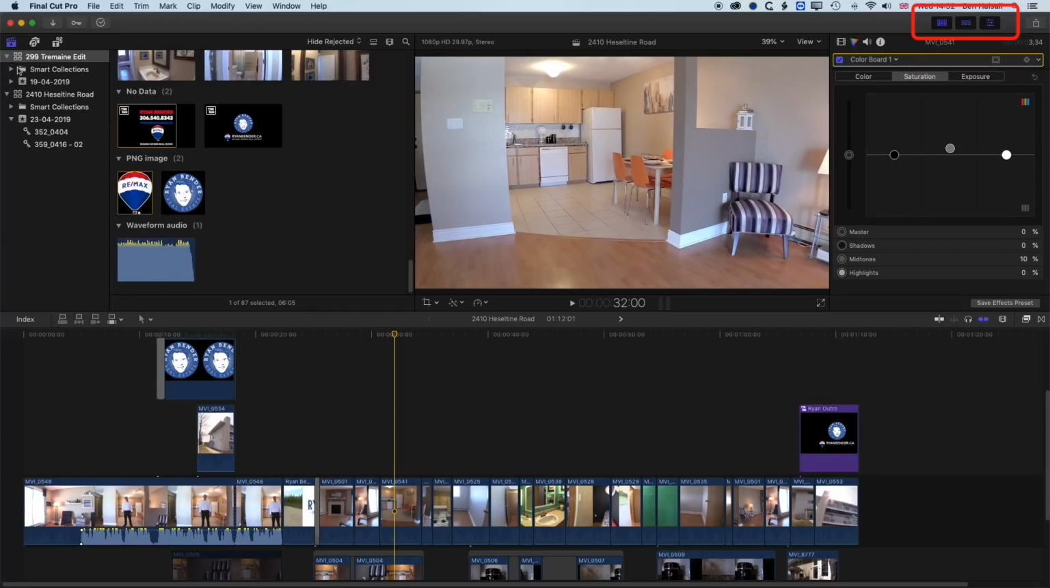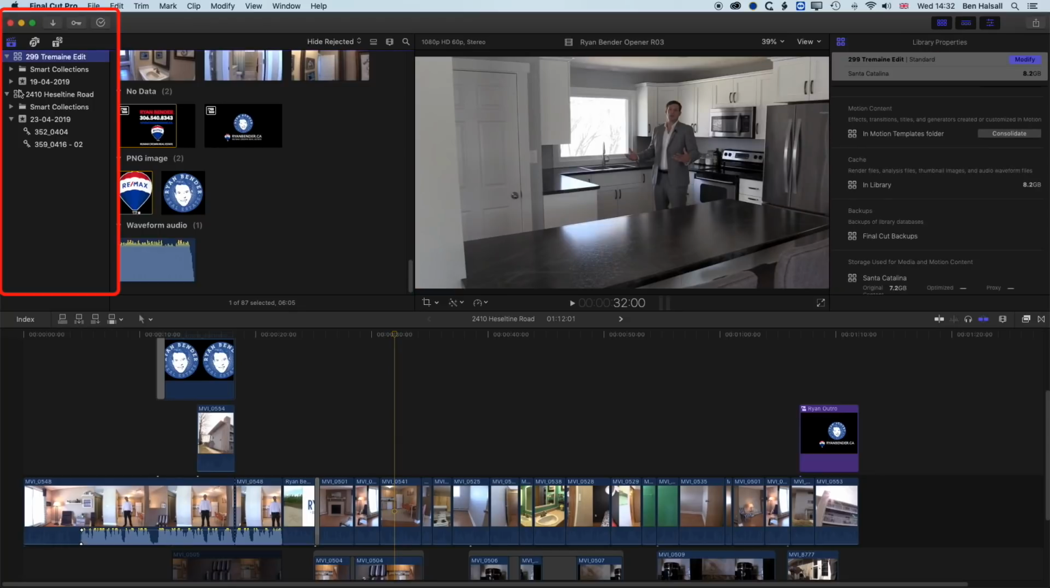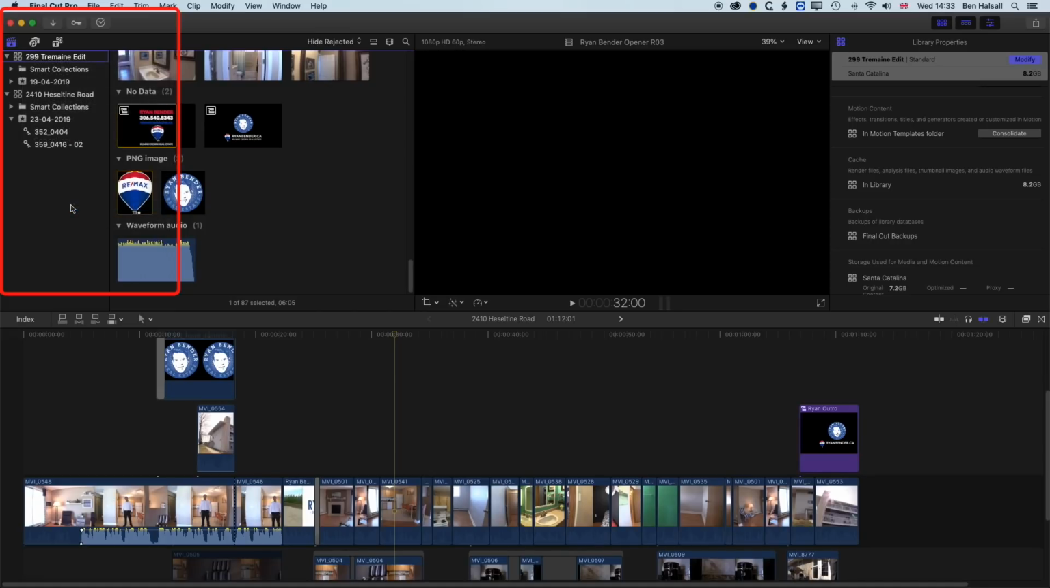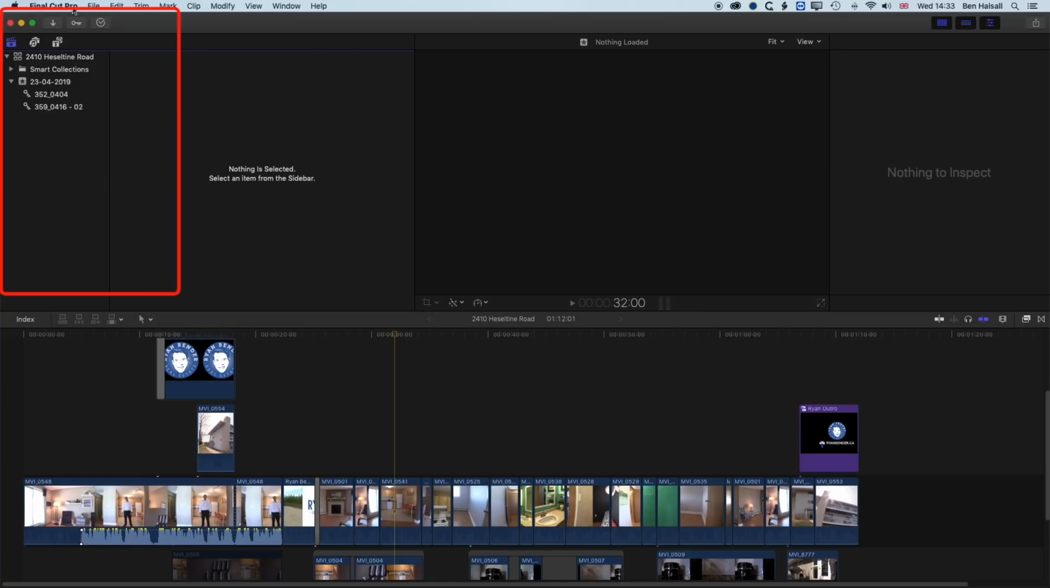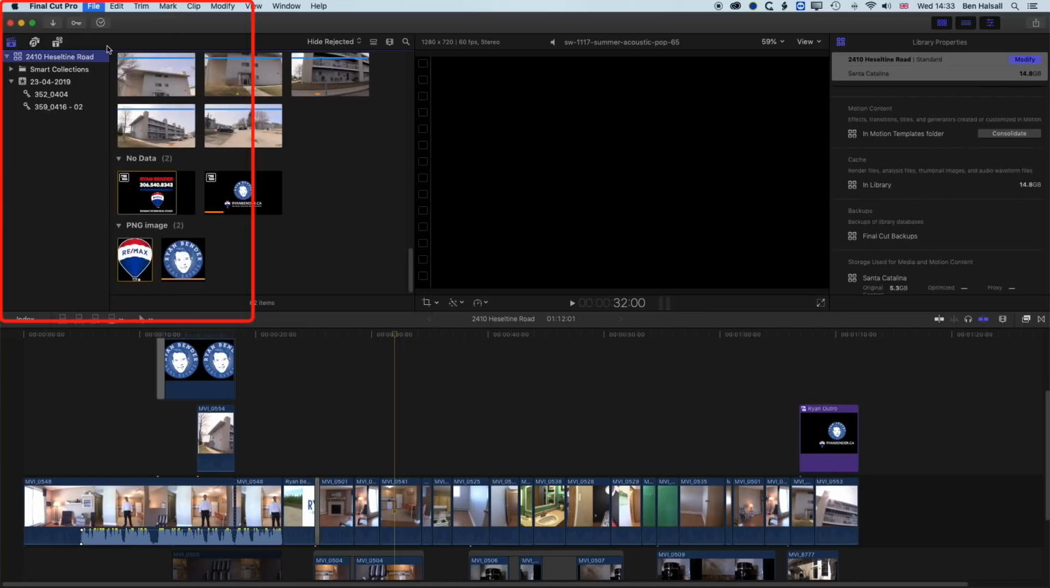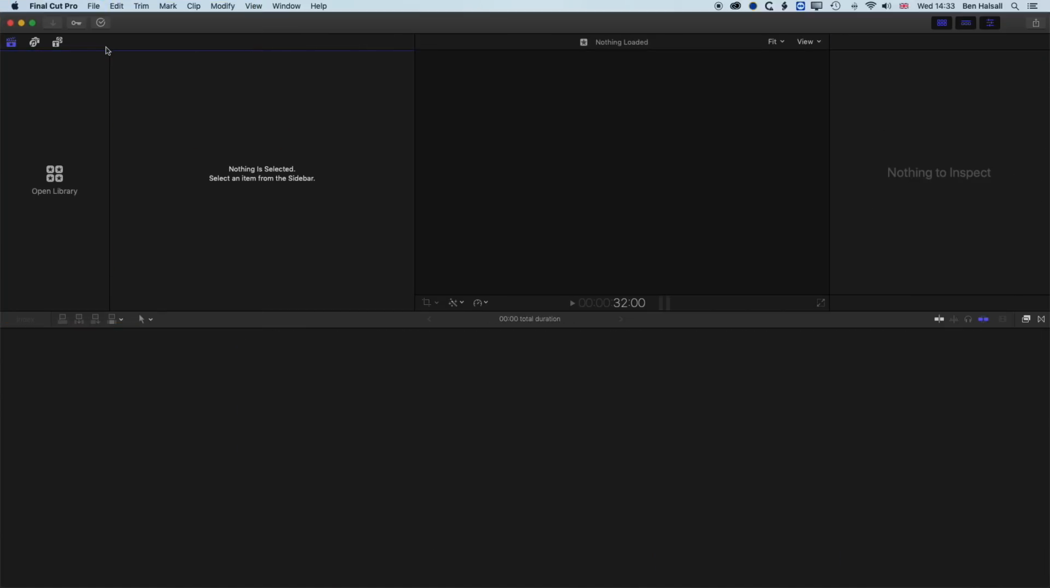If we come up to the top left here, we can close down the two libraries that I have open here. If I right click on one of my libraries, I can go to Close Library, and that will allow me to close that library, or we can select the library and go to File, Close Library, and close those libraries down. When we have nothing open, our timeline will appear empty and we'll have nothing in the library browser up at the top left. So we're going to go ahead and set up a new library.